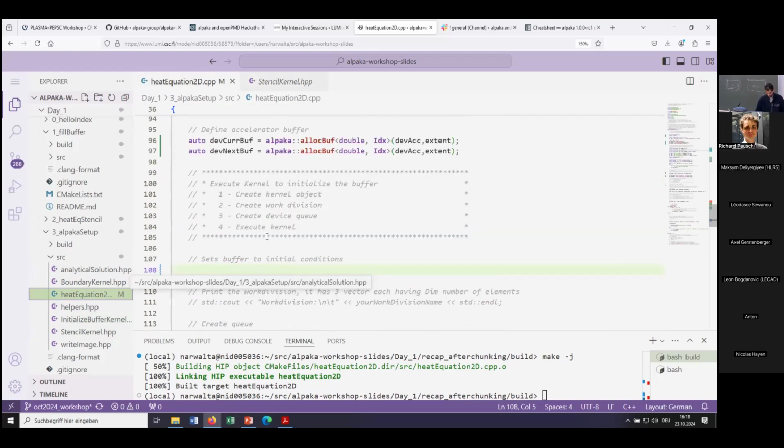What we need to do is, sorry about the scrolling. First of all, we need to construct an instance of this functor. So I will say initialize buffer kernel init buff kernel. So this is creating an object of my functor.